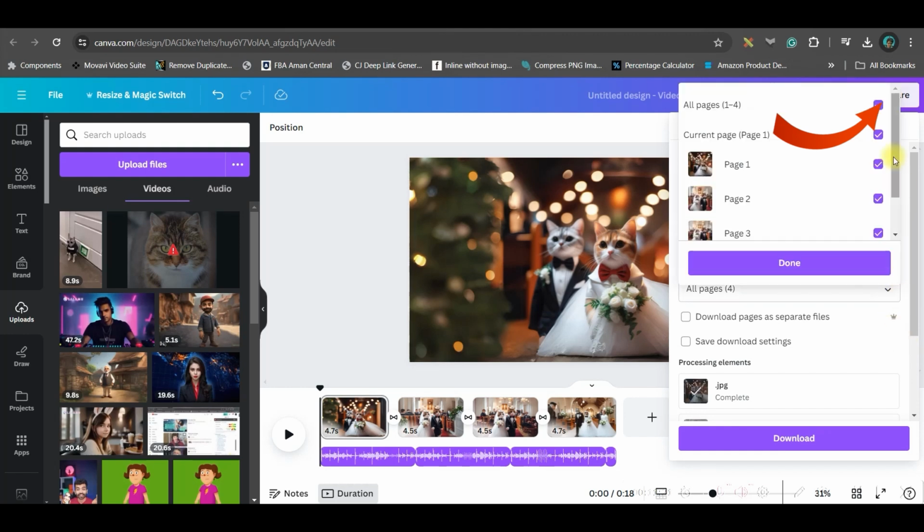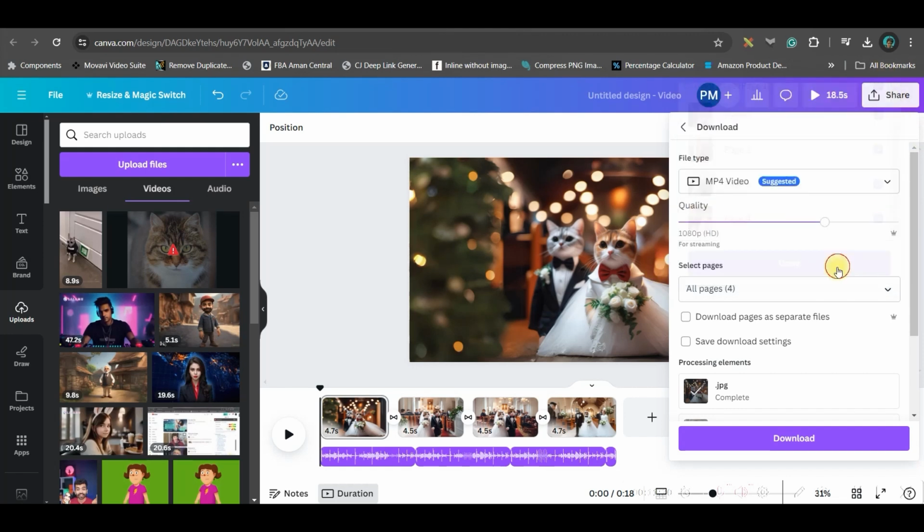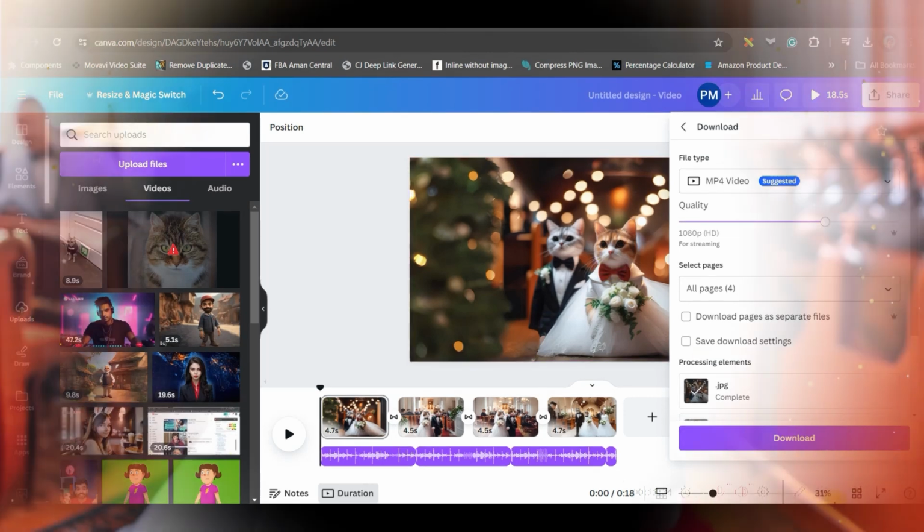MP4 should be selected, all your pages. Right now I have just shown you 4 pages, guys, but when you'll be doing the final editing, you should be selecting all your 10-15 pages, and then done, and then download. And this is the final result.